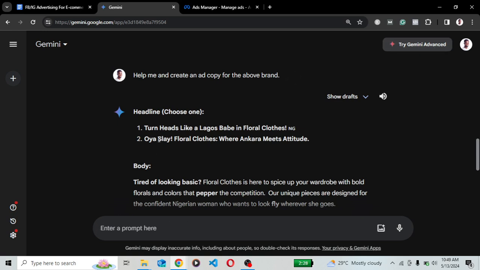Now let's see. Turn heads like a Lagos babe in floral clothes. This is nice. Actually, this is nice. Oya Slay. This is another headline. Oya Slay. Floral clothes where your Ankara meets attitude. This is interesting actually. Yes, I would improve it, I would edit it, but this is not bad.